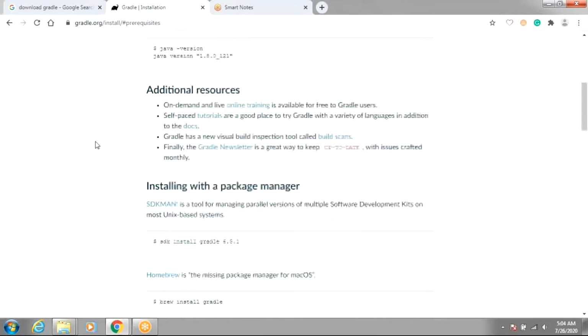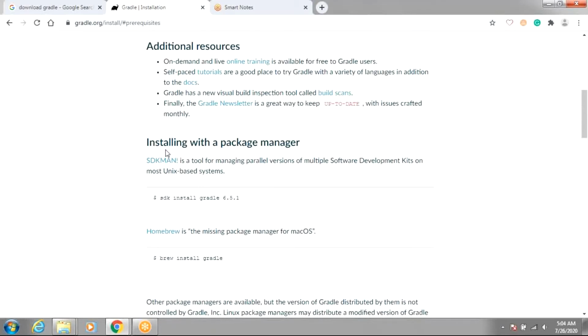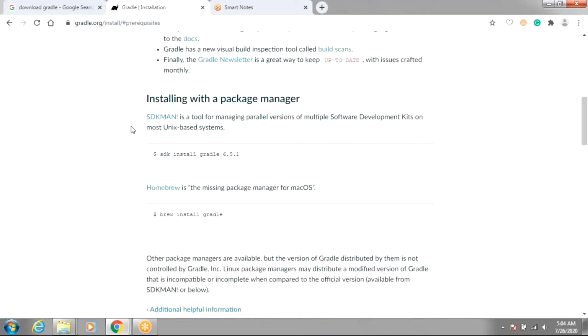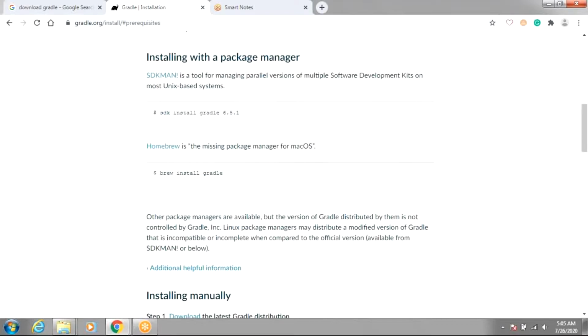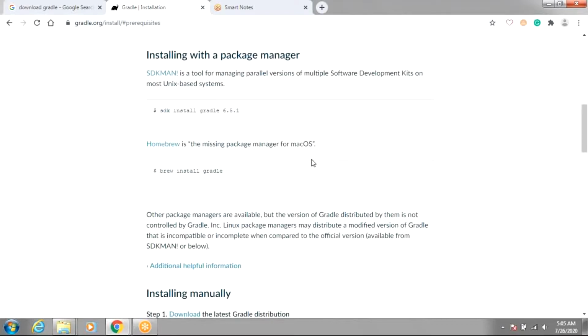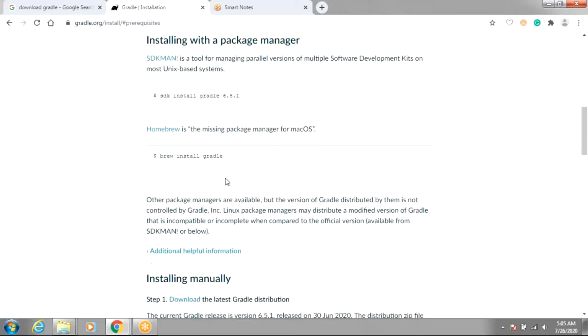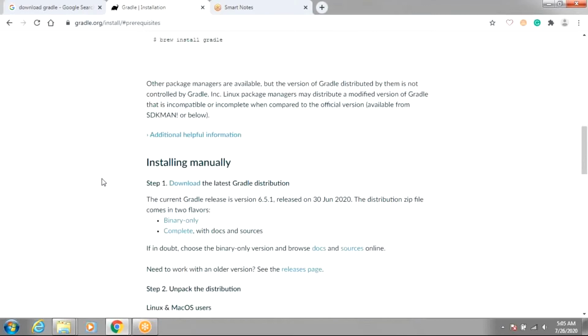Let me scroll down. This is the installation process. If you're installing with SDKMAN, then you write the command sdk install gradle, and mention the version here. Just press enter. If you're installing Gradle on a Mac machine, then just use brew install gradle. However, we can install Gradle manually as well.